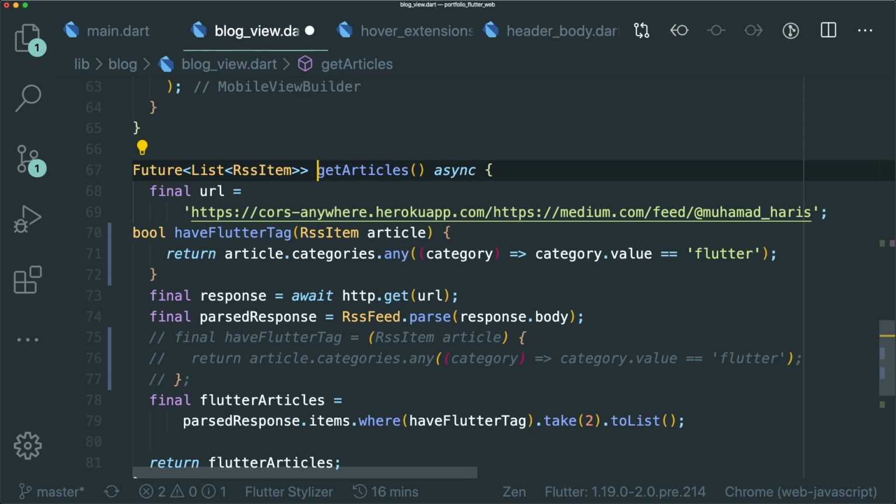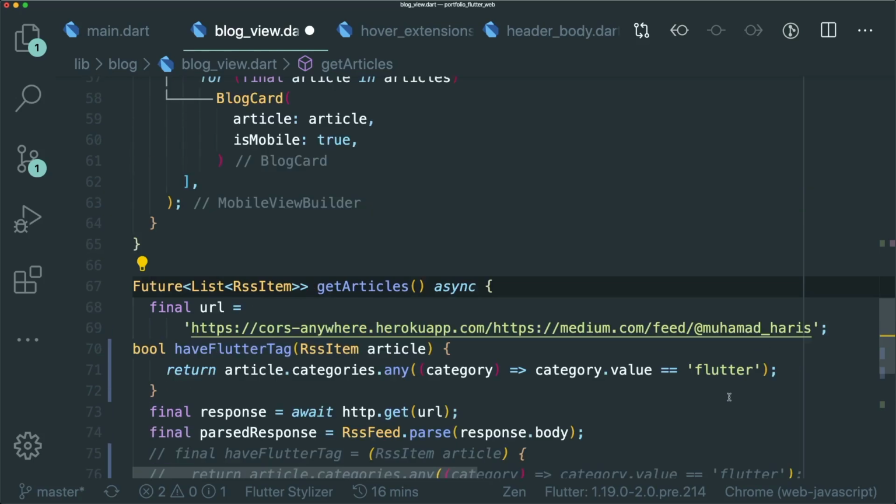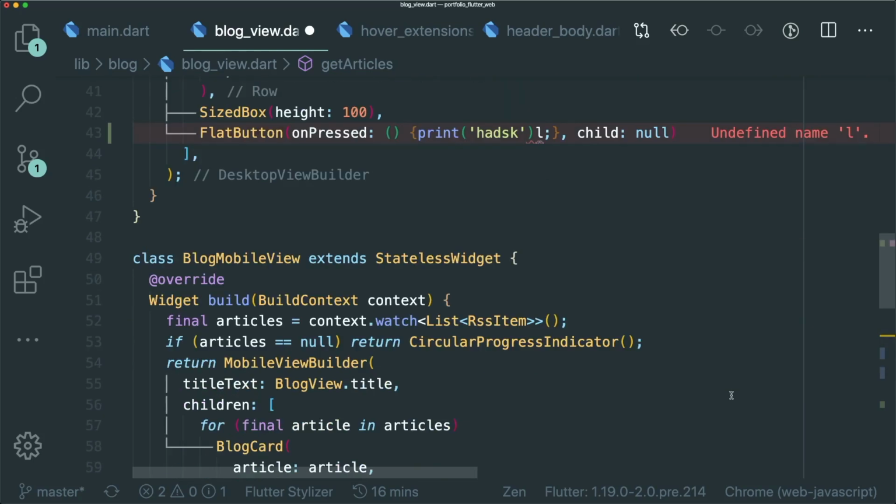And hopefully you learned something over here. So you can create anonymous functions anywhere else with a very simple syntax.